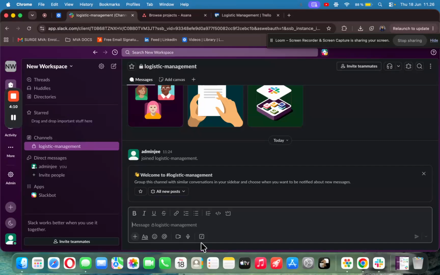You will also have default channels like general, which is for company-wide announcements, or you can create fun channels as well. Ultimately, Slack ensures your conversations stay segmented, relevant, and highly collaborative. That's all for Slack. As you can see, the platform itself is very user-friendly and so easy to use. Now let's move on to Trello.